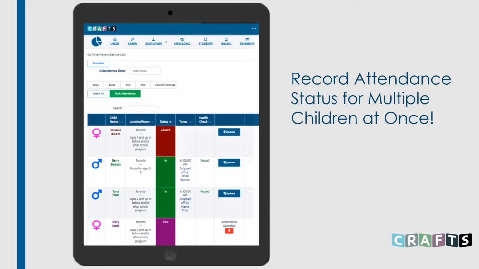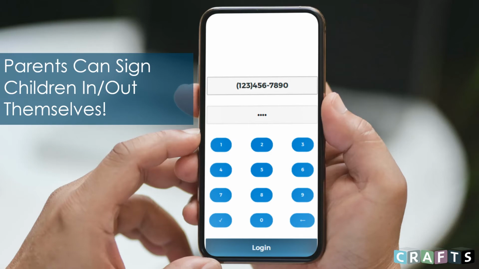Craft's online attendance records the time of arrival or departure of the child, whether they were sick, absent, or on vacation. It also records who dropped them off, picked them up, as well as any additional notes that you'd like to add. Another feature that Crafts offers is bulk attendance. Bulk attendance allows you to sign in multiple children at once from any room or location, whatever you'd like. Crafts' attendance process has been updated to include documentation of passing a COVID-19 health check as well.